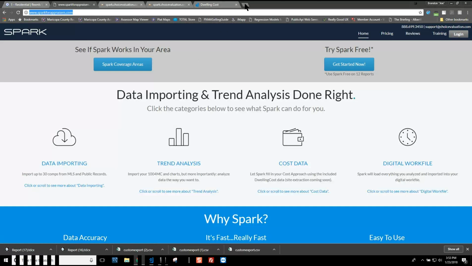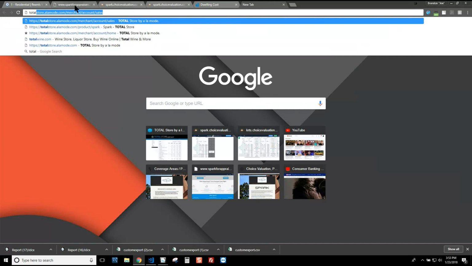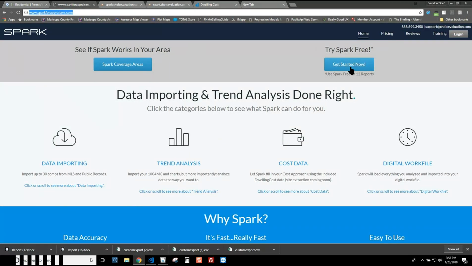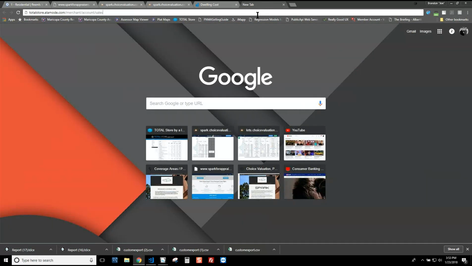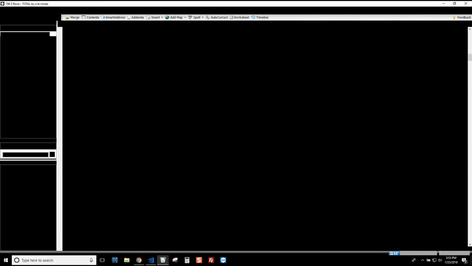And Spark is in the a la mode Total Store. You get a free trial there. And by the way, when you go through the Get Started process, it's going to take you to this page I'm about to show you. So you're going to see the pricing. You're going to be able to get the free trial. But I just wanted to show you here. It's in the a la mode Total Store. It's totalstore.alamode.com. You can also get there right through your dashboard.